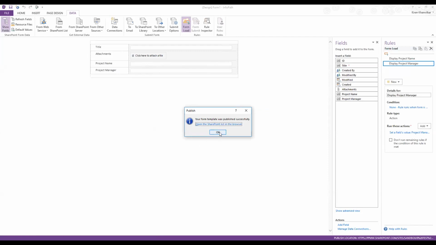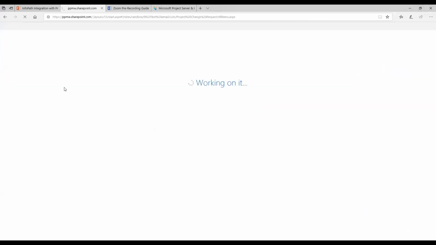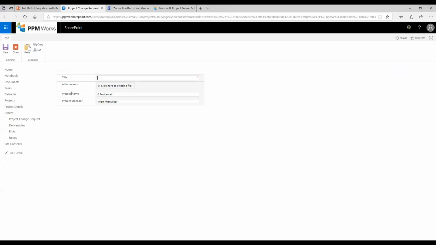Okay, your form template was published successfully. Click on OK. Now let me go back to the change request form in the browser. Close. And click on new item. And now we should see the project manager name getting populated by default. So now we are seeing the project name as well as the project manager name by default.